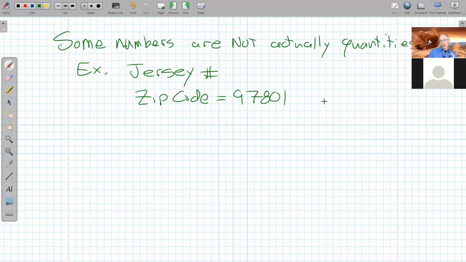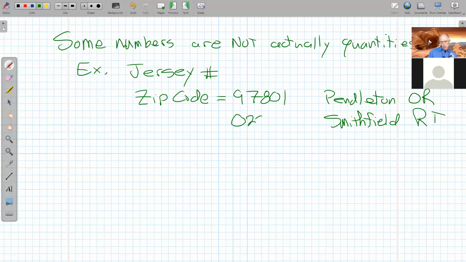My mother lives in Rhode Island, right? So this one is Pendleton. I grew up in Rhode Island, a town called Smithfield. And that one is 02917. And often when we write numbers, if there's a leading 0 on the left, we don't even write it. But the zip code, it turns out it is important, right? Can anyone else think of a number that we use that isn't actually a quantity? It's more like another name.